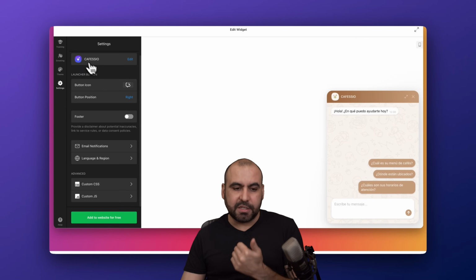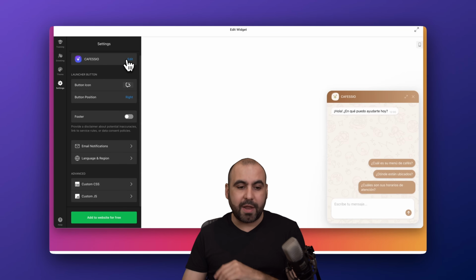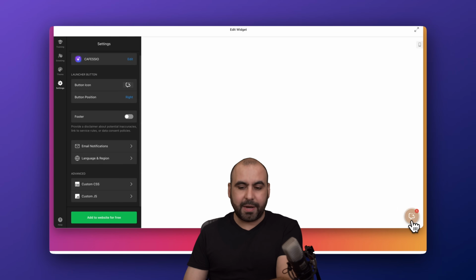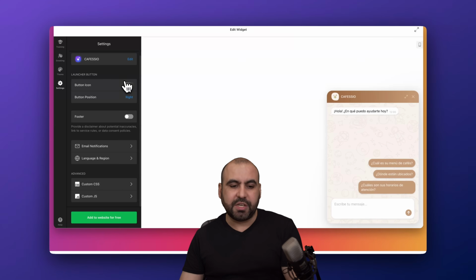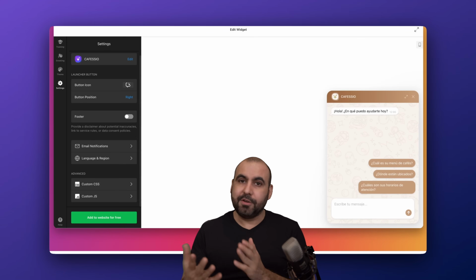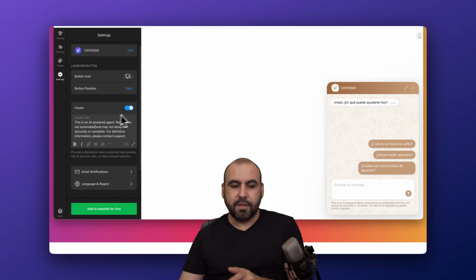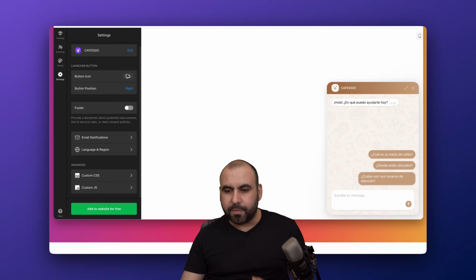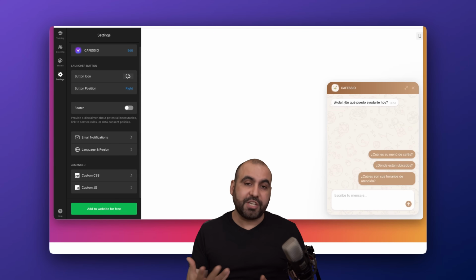It knows that the agent is for Cafecio. That's my site. I can go ahead and edit right here. The launcher button: if I want to customize the icon, let me go ahead and remove this here. You can see the icon right there. If I want to change it, I can change it right here. The button position: right now it's set to the right, but maybe you don't want it on the right. Go ahead and change it to the left. The footer settings: we can add some text to the footer. That's useful, maybe a policy that you want to state there, or just to let them know that this is an AI powered chatbot.